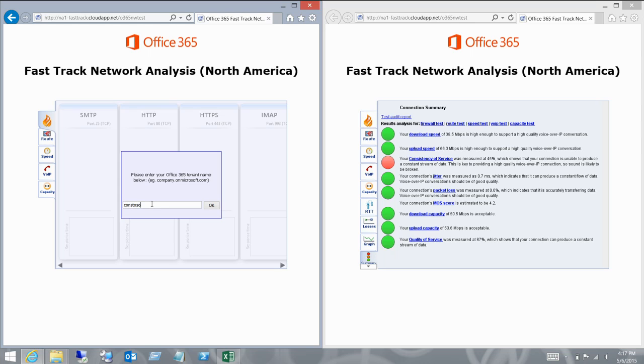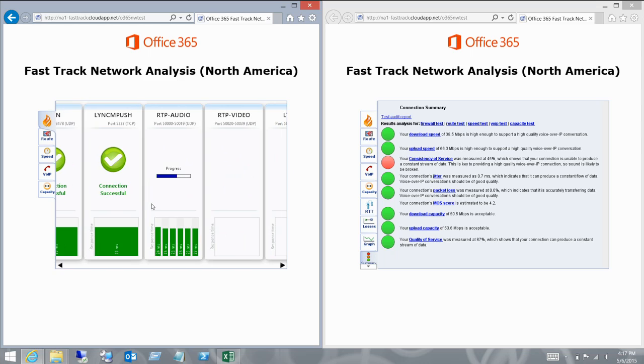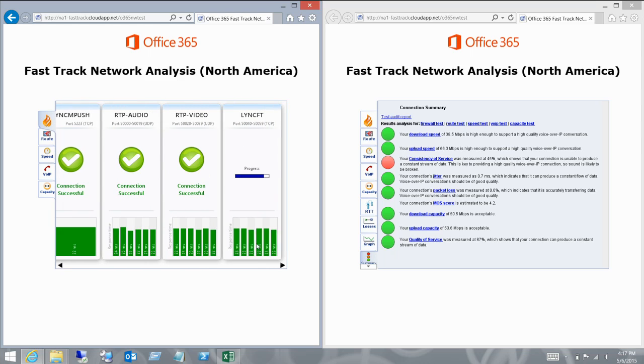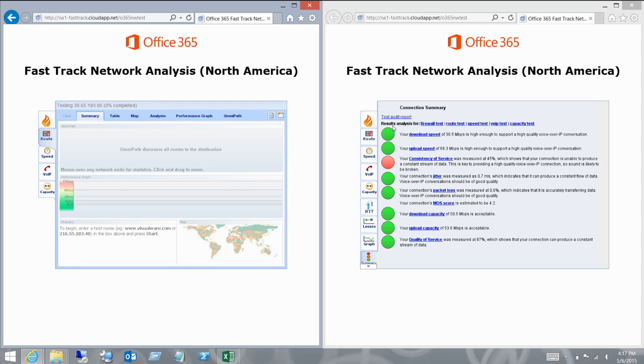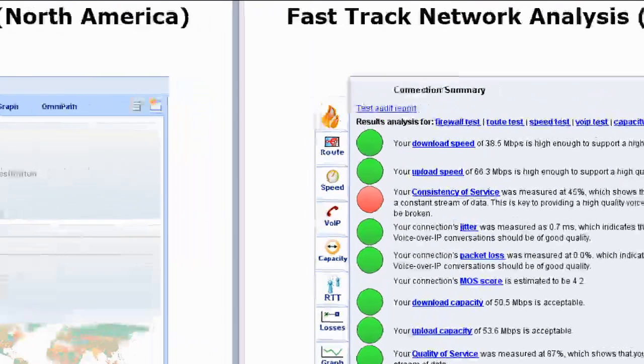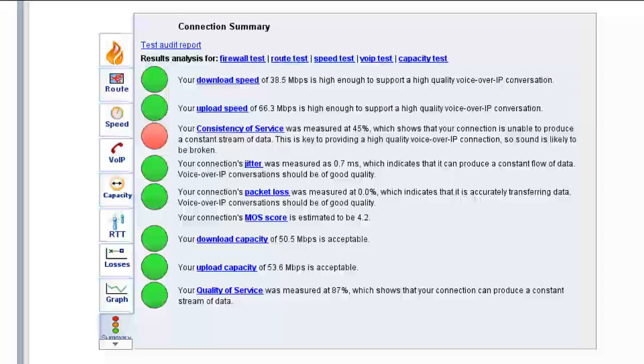So I'm going to go against our Contoso tenant here. And you can kind of watch it go through and do its spiffiness. While it's running, you'll see it jump around and do stuff while we're working, but you'll see over here that this is the results. This is what we're going to find at the end when the other tool finishes. Basically, the results here are telling us that pretty much everything was great, except for the consistency of service. It had some problems getting to the end, and it says it's about 45%. So that's bad, right? That's a pretty high failure rate.